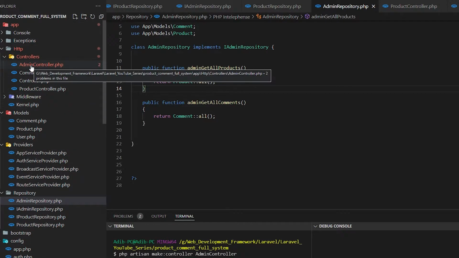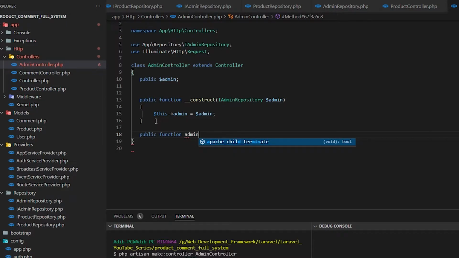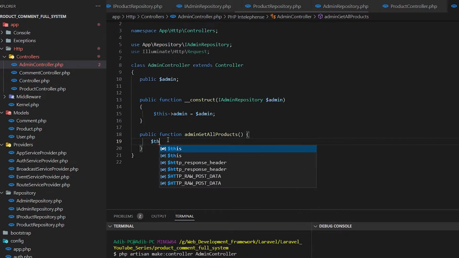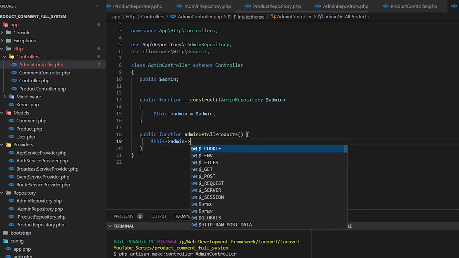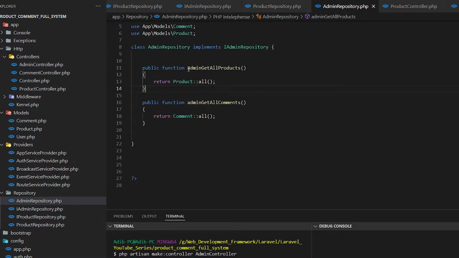And now if we go to admin controller, here we are calling this same thing. And now if we call this admin, it actually refers to the interface admin. Now we can have all the access to this functionality. Very simple. Here we can write public, we'll name this function the same as before, admin get all products. So it will call this admin and this will call get all the products. So this is calling, if we go to the admin repository, it is calling this function.